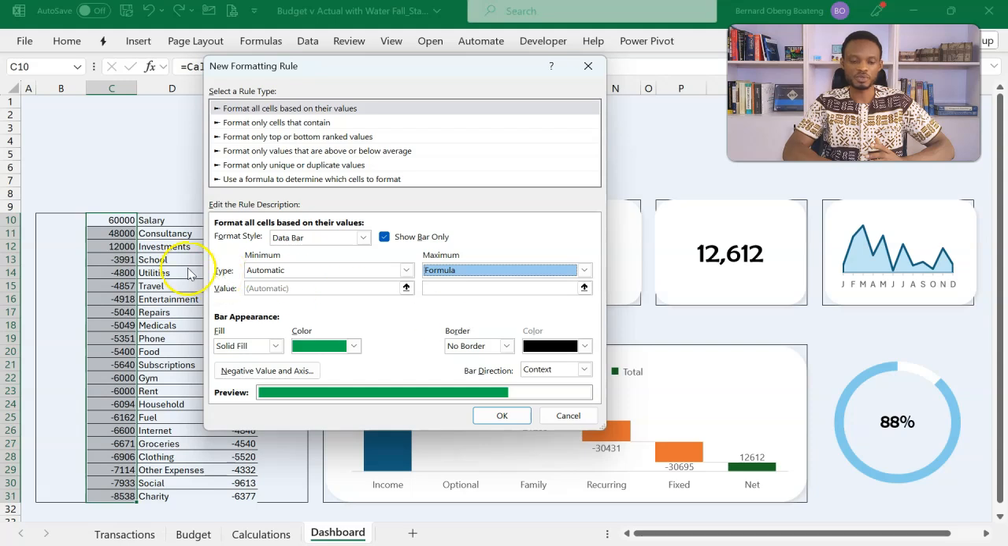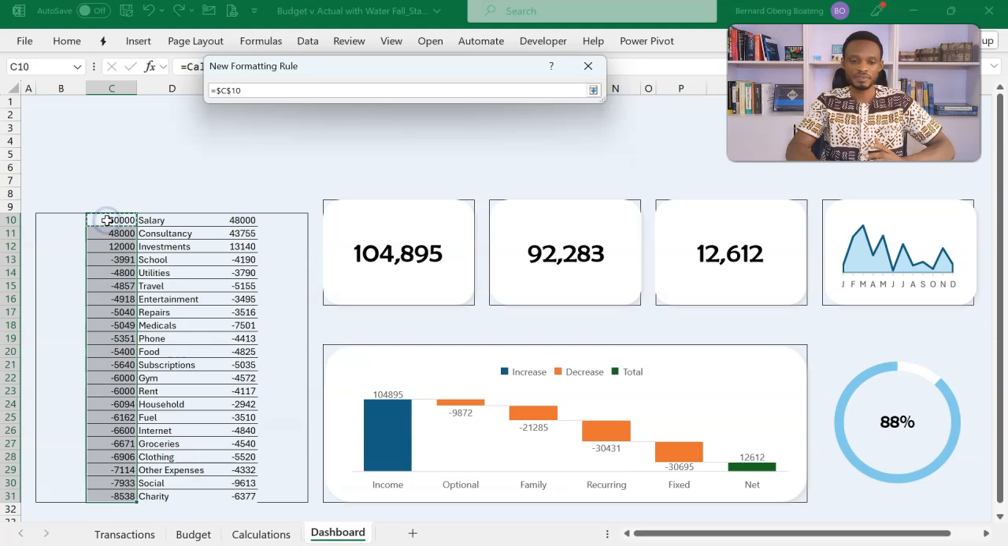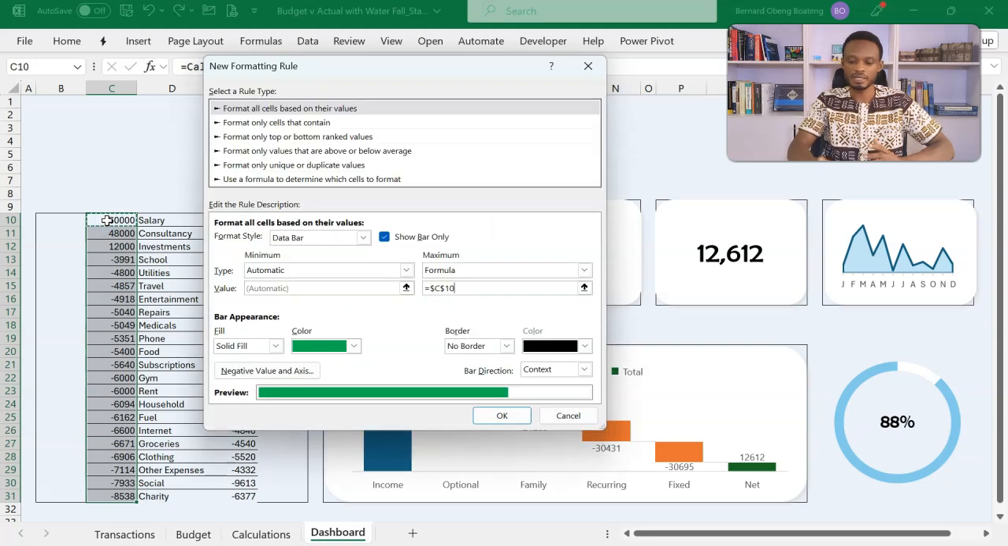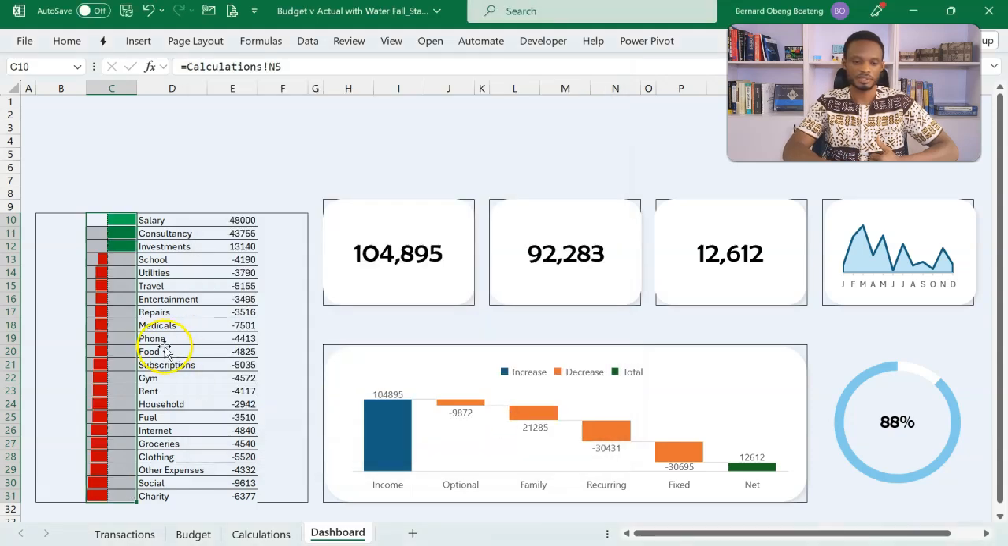So instead of setting this to automatic, I'm going to use on the maximum side a formula, right? The formula is basically going to be the highest in the range, which is this 60,000, and then I'm going to divide this by 5. So that way we'll have a little bit of the red showing when we put in the conditional formatting, right? So I'll click OK. So this is what we have, okay?